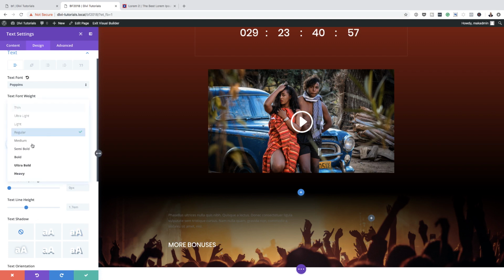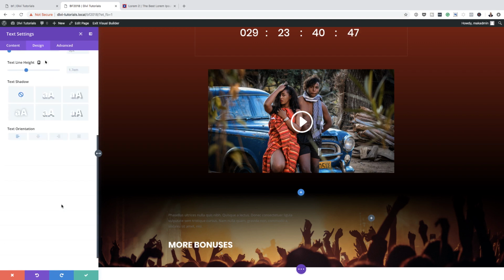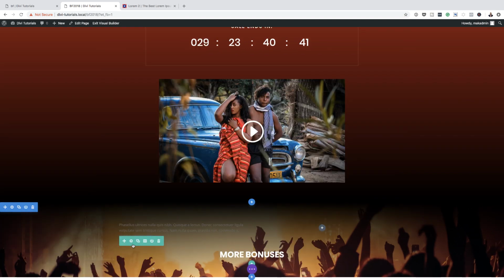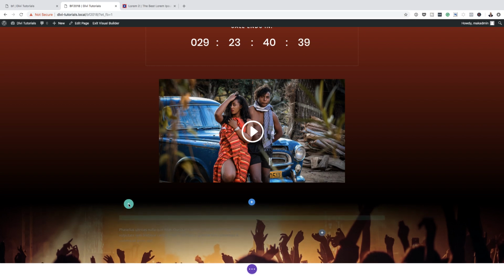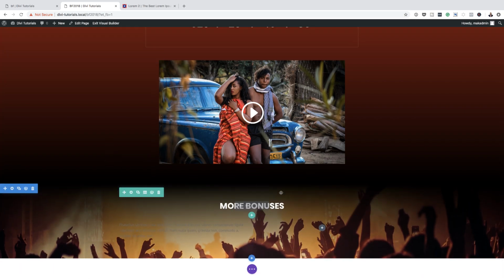So over here on the font weight, we're going to change this to bold. We might as well increase the size a little bit here, to emphasize that we have bonuses there. Okay. And then next, we're going to make sure that the text orientation here is set to centered. And then I'm going to save that and then drag this to the top. Okay, so now those are more bonuses.